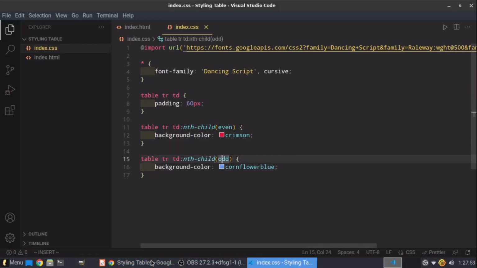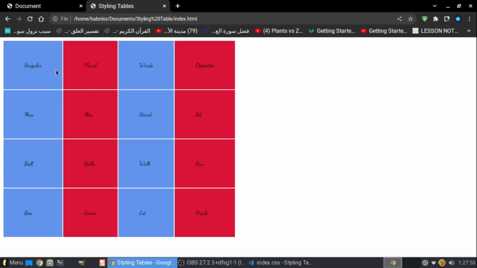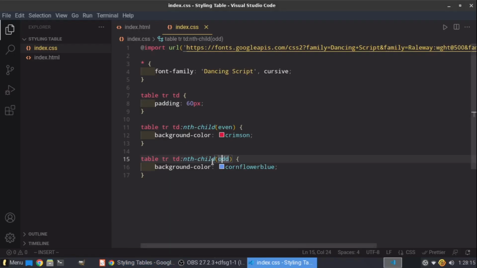And odd is the same thing as the even, but it styles anything that is in an odd column. Like this one is in the first column and 1 is an odd number, while this one is in the third column and 3 is also an odd number.